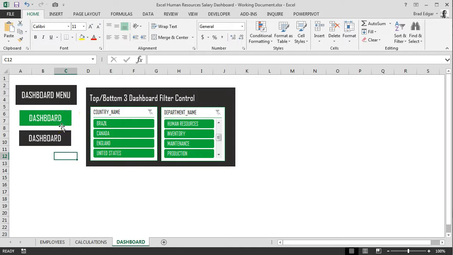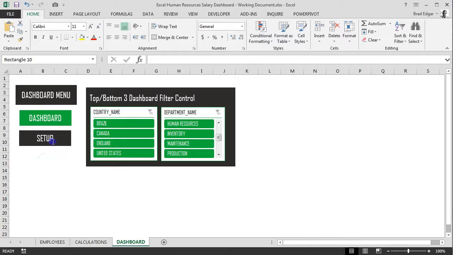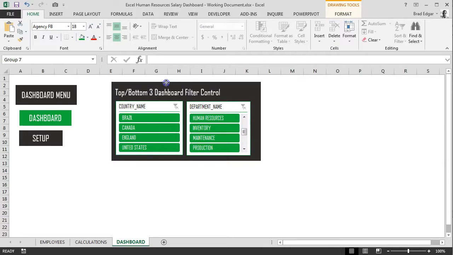So the way I'm going to use this dashboard menu is if we are on that tab or on the page that we have highlighted here, we're going to make sure that it's green. So if we go over to the Employees tab, when the person clicks on the Employees tab, when they get over to there, the dashboard menu button for setup employees will be in green as well. So let's do that right now. We'll just change the text on this one. Setup employee data. I think we can expand this a little bit. Let's just move this over.